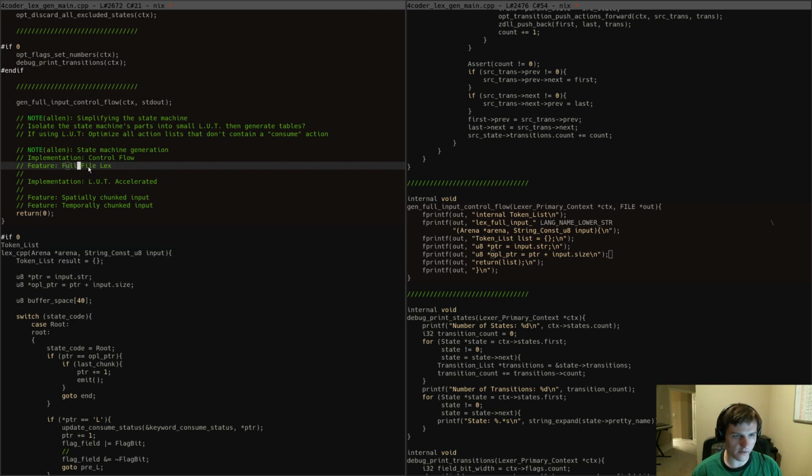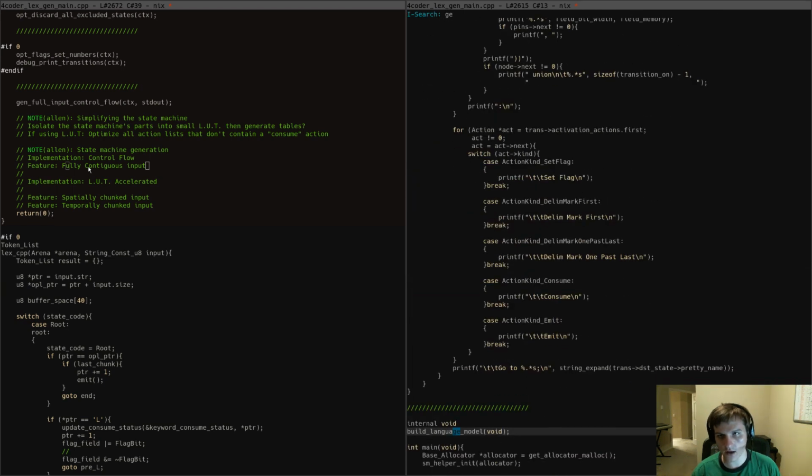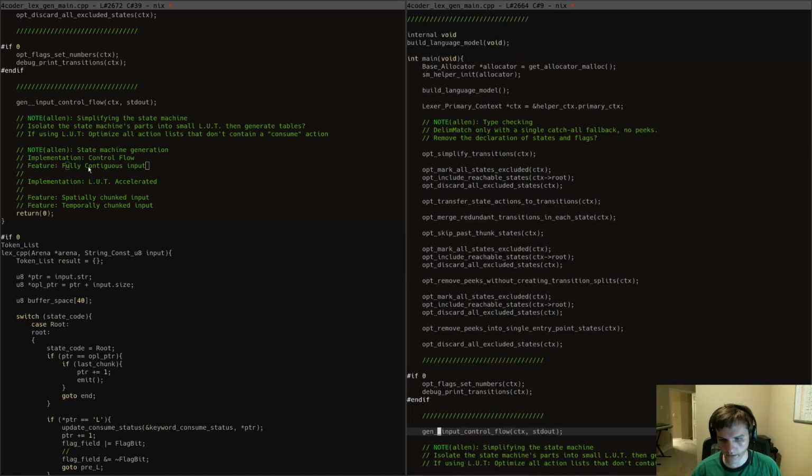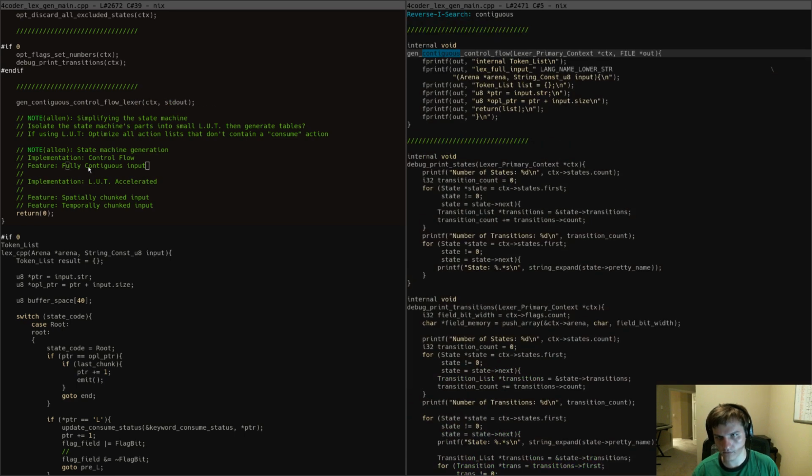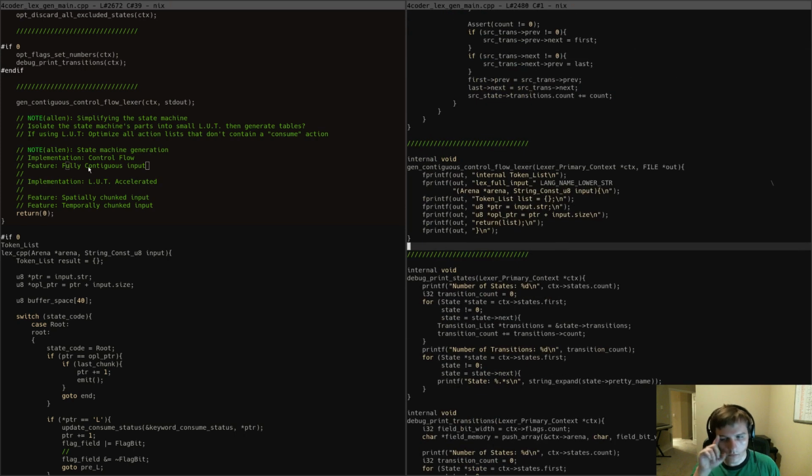I'm going to call this fully contiguous input. Gen contiguous control flow Lexer. There we go.